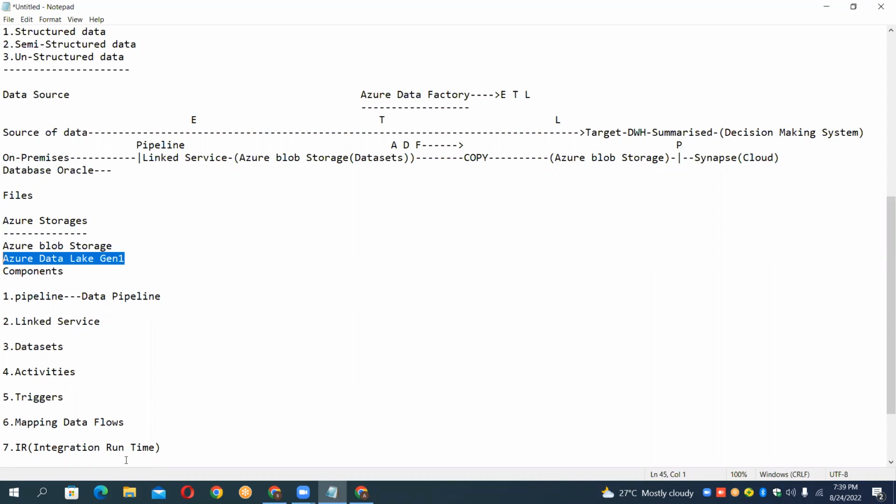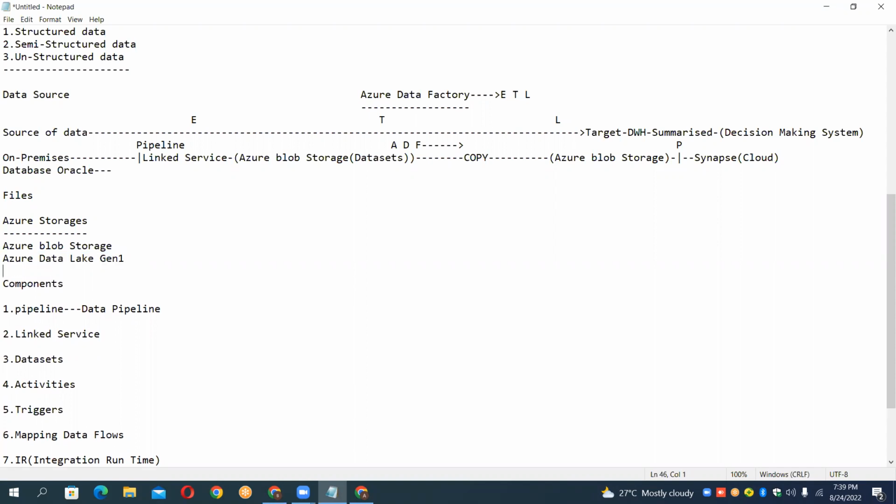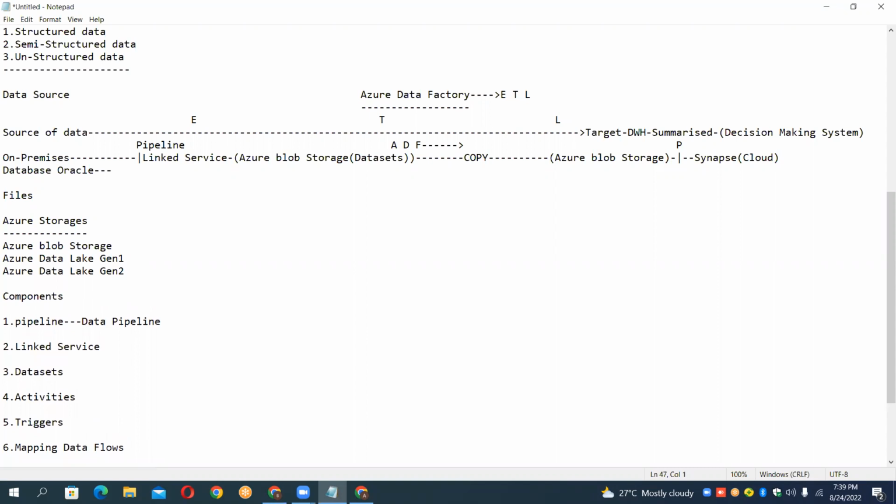Then we can have Gen 2. Then we can have Cosmos DB, Azure Cosmos DB, and Azure Synapse. Cosmos DB, guys, is where you have a NoSQL database. Right now, it is a very booming product in the market.